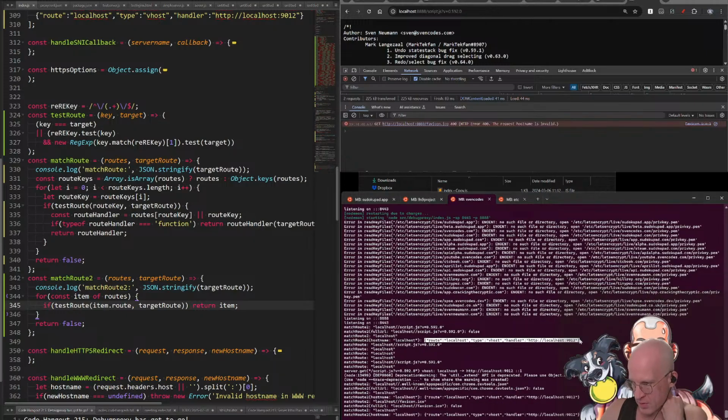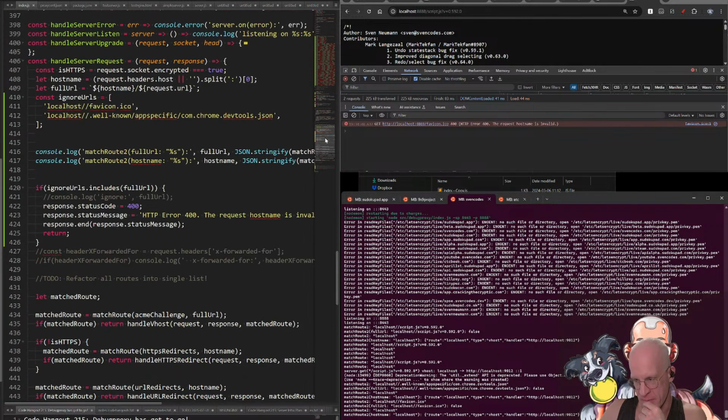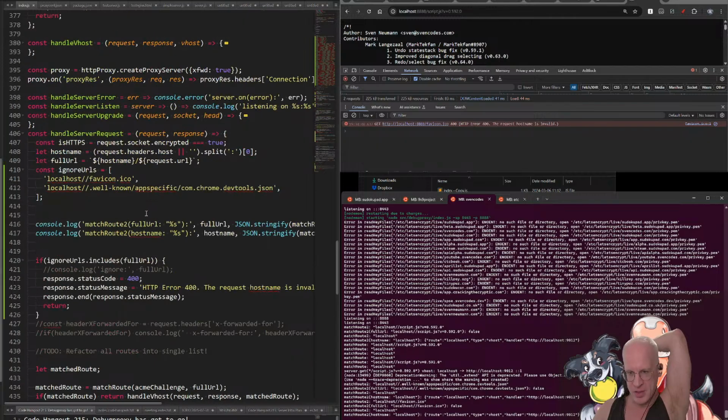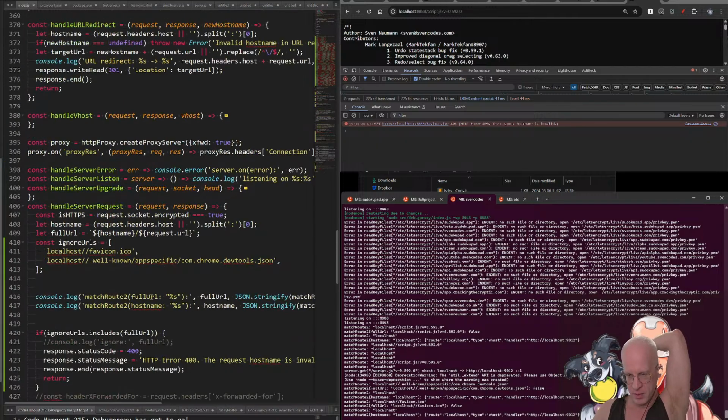So because now it returns this, we know it's a vhost and it's a handler, yada yada yada, right? And then after we have a match, I'm trying to think, is this wasteful, to match both of these? I think I need match route to pass both in. How is hostname calculated? Does that come from full URL? No, full URL adds something.